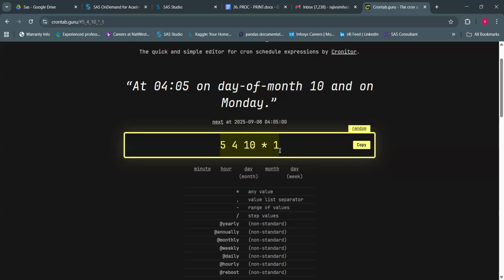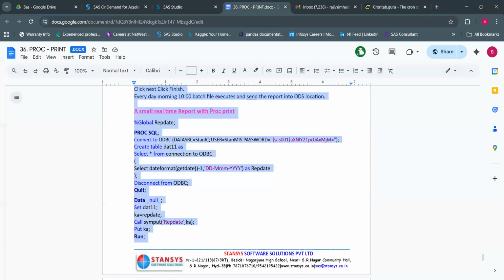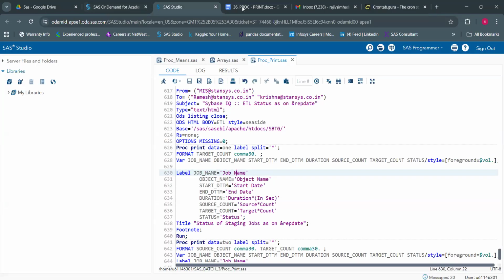For example, I want to run a report on the second of every month. So my code should be in this way.